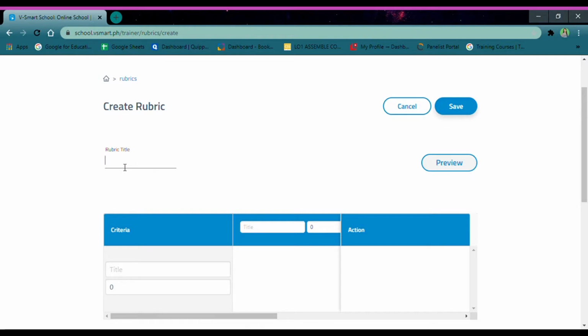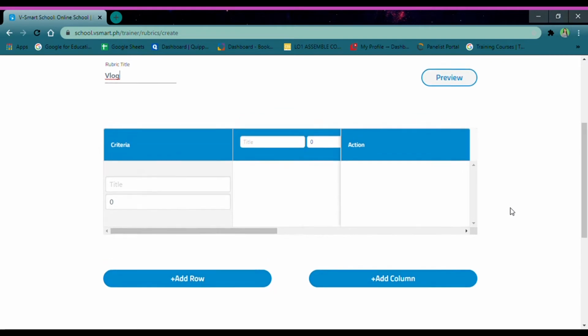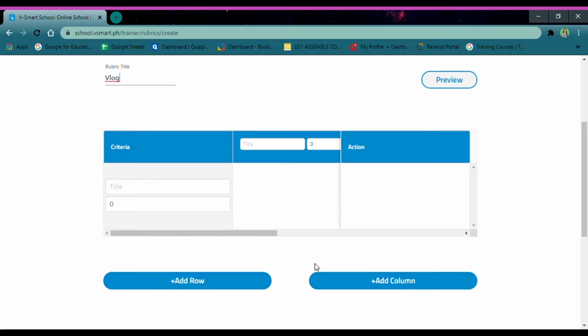Here, you should type the title of your rubric kung tungkol saan yung rubric. For example, I'll be making a rubric for a vlog. Yan. So, below makikita natin yung table. And sa ilalim ng table, meron tayong add row and add column buttons. Mamaya gagamitin natin yan. So, yung rubrics, merong 3 parts. First is the performance criteria, second is the rating scale, and third is the indicator.